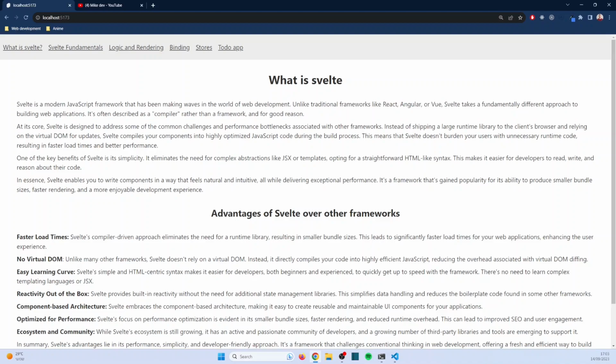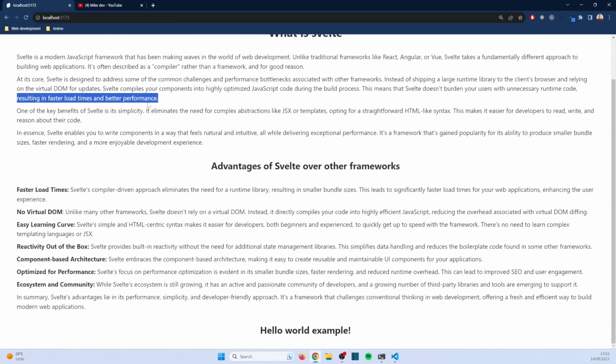At its core, Svelte is designed to address some of the common challenges and performance bottlenecks associated with other frameworks. Instead of shipping a large runtime library to the client's browser and relying on the virtual DOM for updates, Svelte compiles your components to highly optimized JavaScript code during the build process. This means that Svelte doesn't burden your users with unnecessary runtime code, resulting in faster load times and better performance. So let's look actually at some advantages of Svelte. I will make notes about each of them.